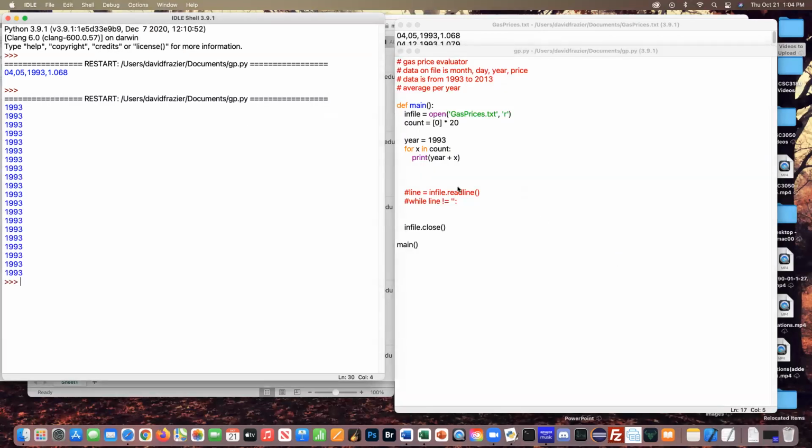They're all 93. Why is that? So print year plus, oh, x is always 0. That is why I can't do that. Okay, so I can do for x in range 20. See if 20 is the correct number.